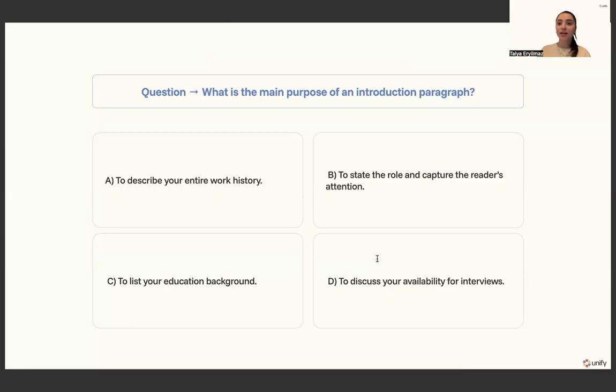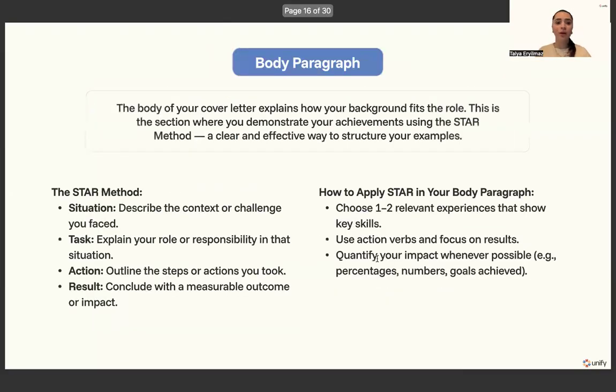And yes, the answer is B, because the introduction should only capture the attention and introduce your interest in the role. Now we're on to the body paragraph. The body of your cover letter explains how your background fits with this exact role.